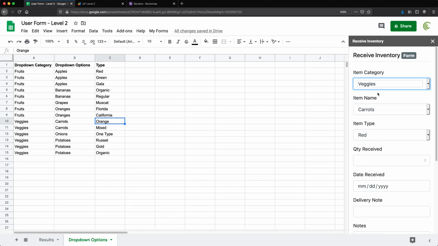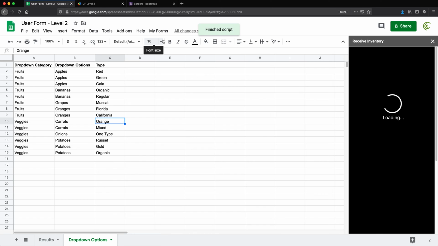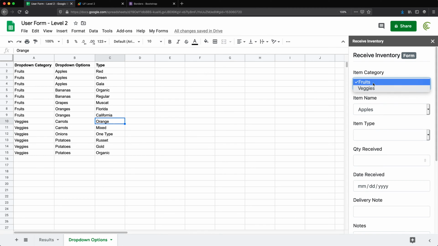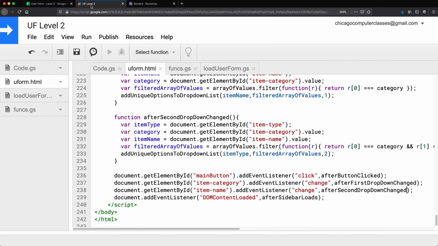And in addition to that, when I just loaded this form, well, this is populated. So it should probably pick apples here, or at least give you the list for apples already, but that doesn't happen. So let's go check when this loads.